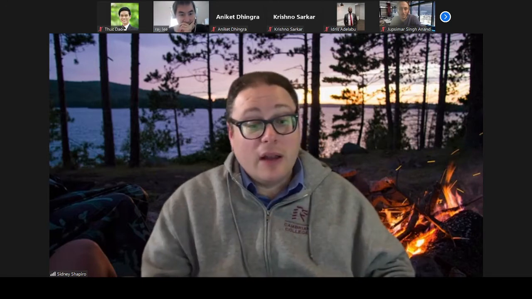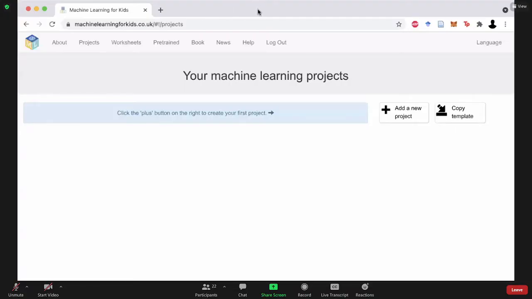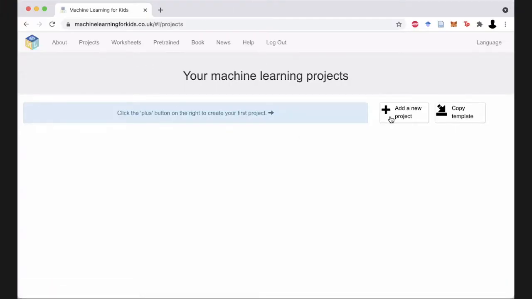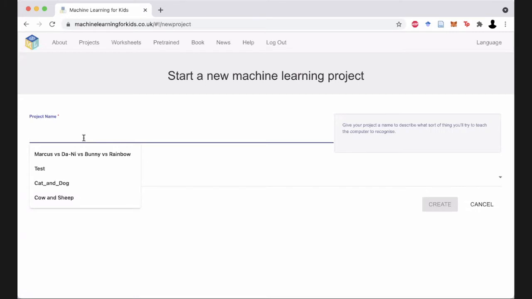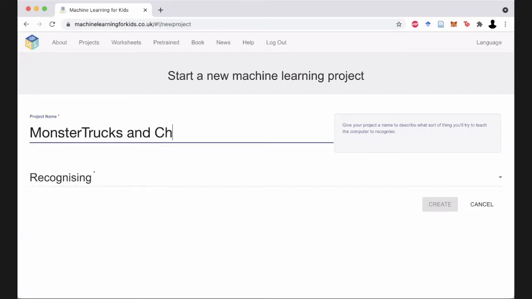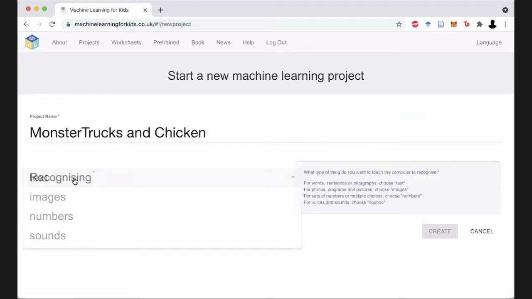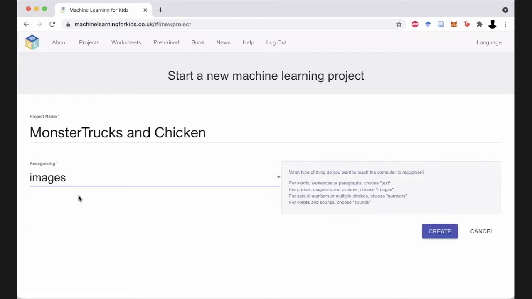So let's get started. The first thing we're going to do is we're going to go to this website called Machine Learning for Kids. I'm going to start a new project, and the project name is going to be called Monster Trucks and Chicken, and we're going to recognize images.